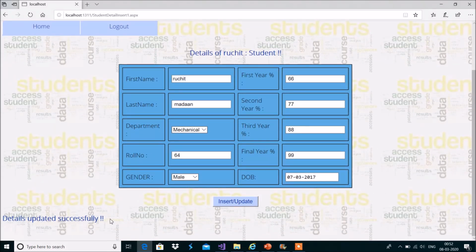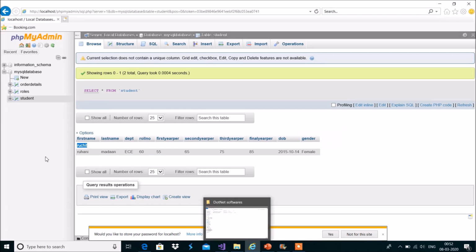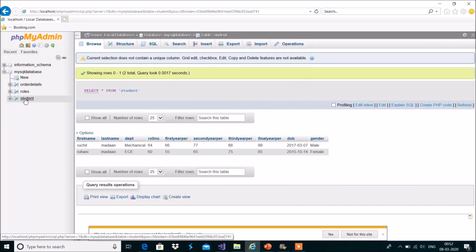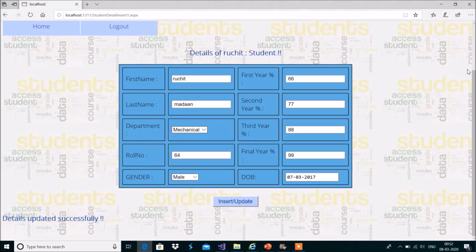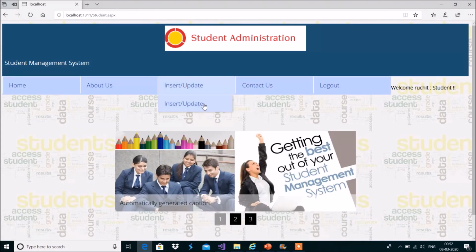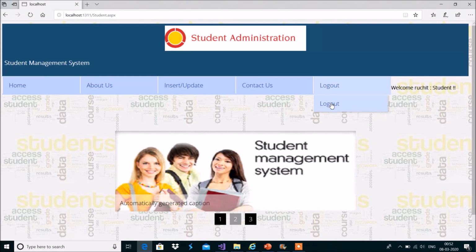You can see the details updated successfully message is there, and we can go and check the database as well. When we refresh the student table, the records are reflected in the backend. Ruchit, Madan, mechanical, whatever entries Ruchit has entered through the front end are reflected in the database itself also, right? Ruchit will now log out from the application.